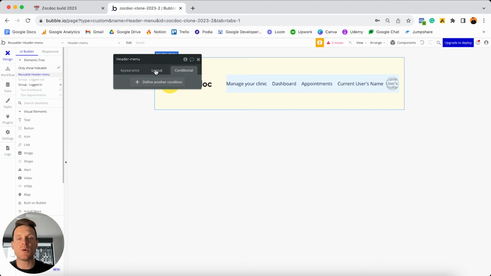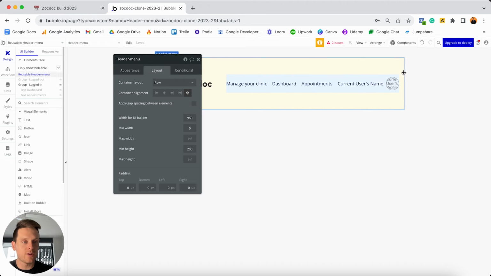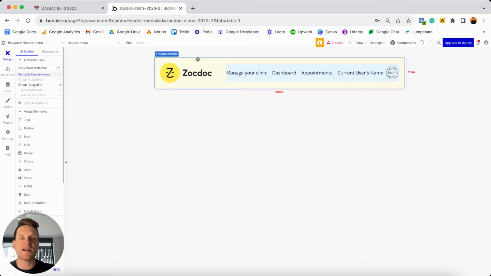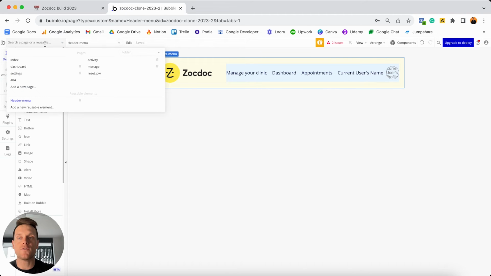We can now jump to our layout tab and we can close off all of this empty space that sits around our group and our logo. So if we update the minimum height here to be 0, it's going to collapse nicely around each of those elements. And that is everything we need to cover when it comes to building our reusable header menu. But of course, right now, we need to add this onto our homepage. So if we just digress and jump back over to our homepage.